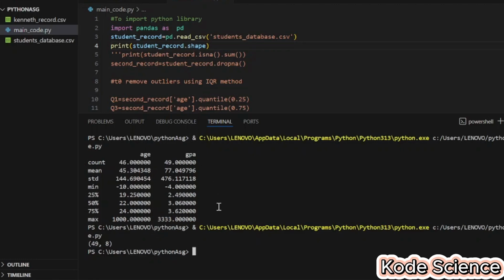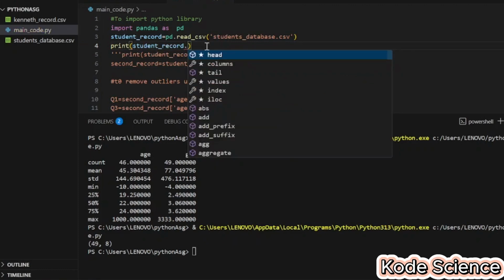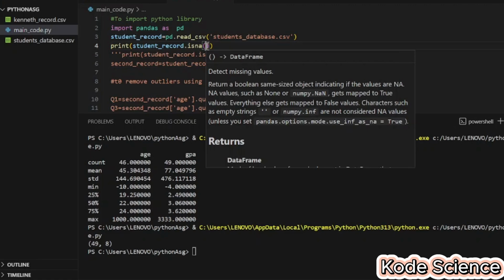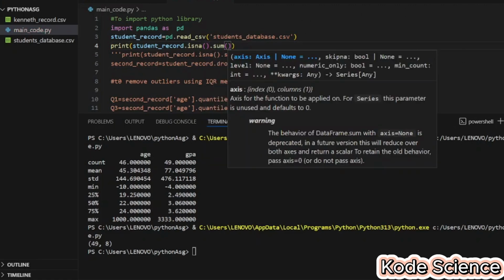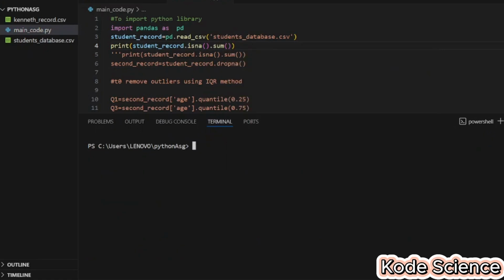So therefore, before we move further, let's also check how many missing rows and data we are having, so that if it is not that much, we can drop them. If it is much, then we can fill them. So let's see how many missing rows and columns we are getting. All I need to do here is student record dot with the method isnull, then we also have dot sum. Let's print this. Let's run it.